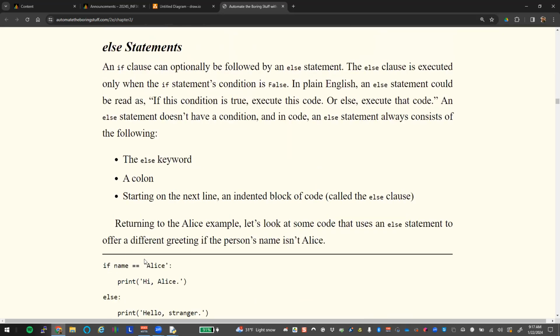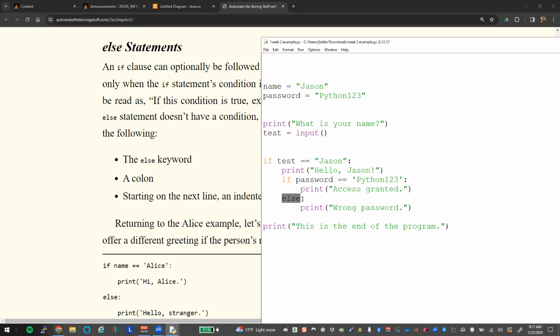Okay. We also have the ability to have an else statement. You can think of an else statement as a catch-all. If it didn't match anything, this is what gets caught. So in this case, you'll notice that we have an else statement here. We do not have an else statement on this if. All right. Else statements are optional.